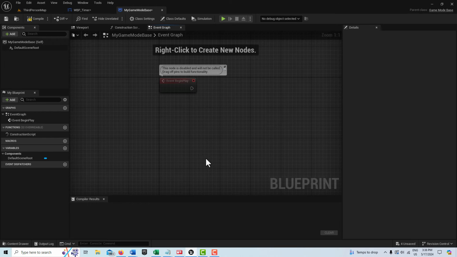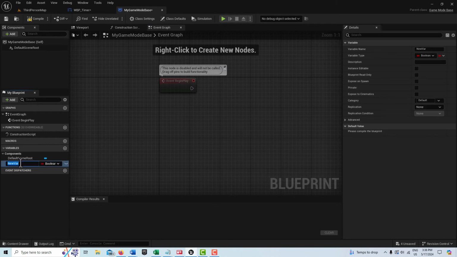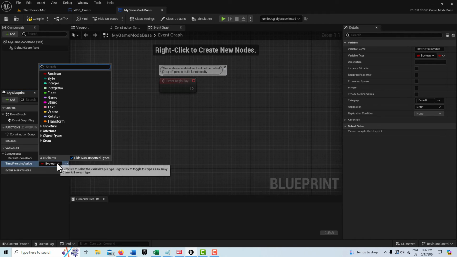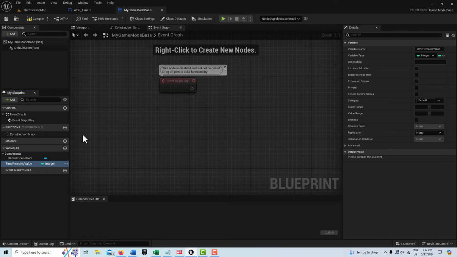One thing that we're going to need is a variable to hold our timer value. So I'm just going to click here, and I'm going to call this time remaining value, and we're going to set this as an integer, and it can remain private. And I'll just go ahead and compile and save that. And since this is our time remaining, I'm just going to go ahead and set it to 30, like that.